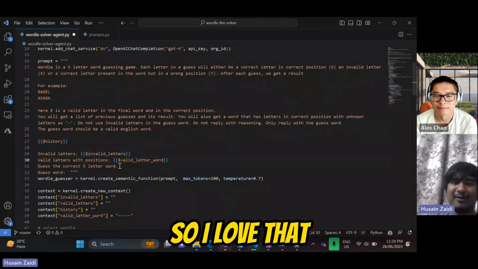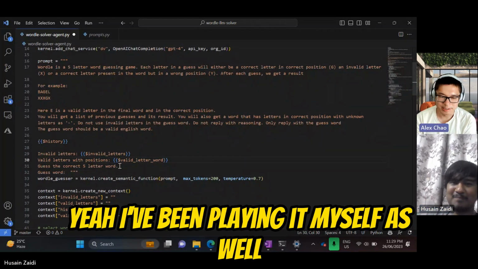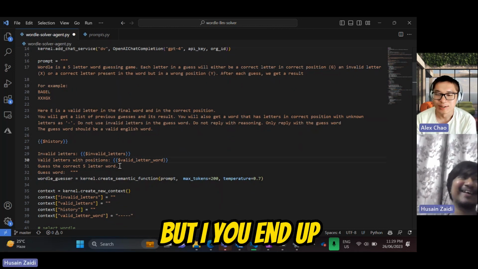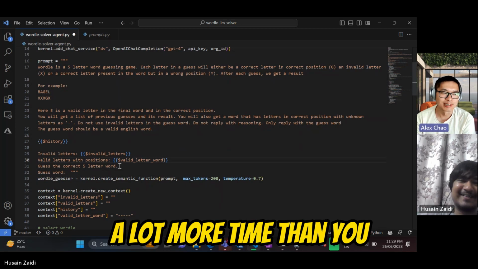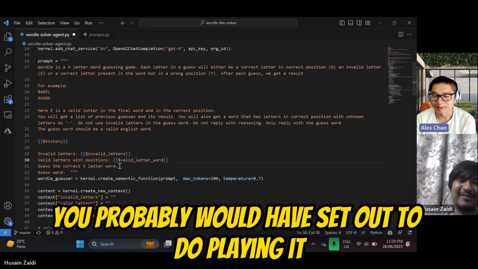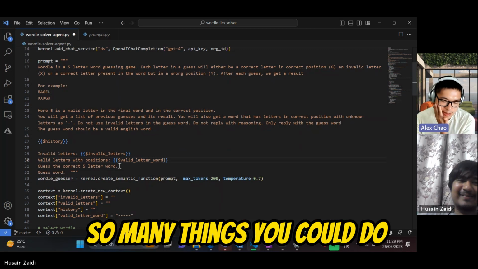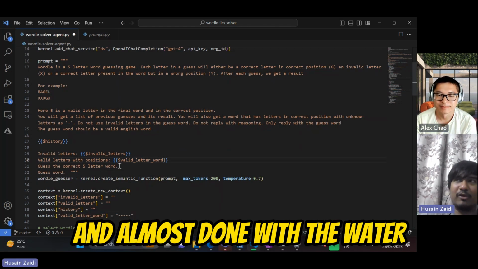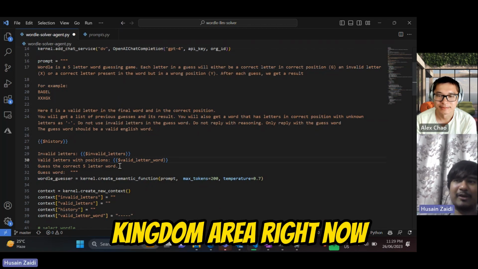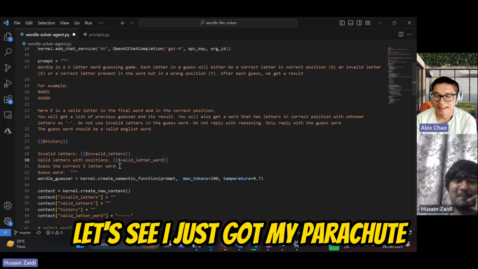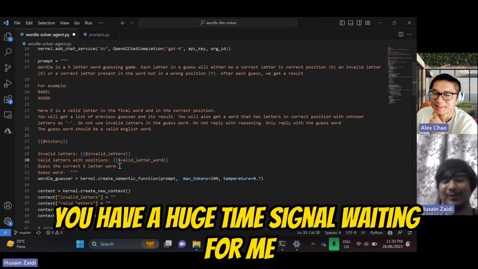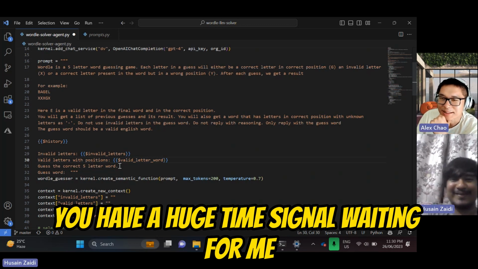I love that. Yeah, I've been playing it myself as well. It's a time sink, but you end up spending a lot more time than you would have set out to, because there are so many permutations, so many things you could do. Yeah, definitely. I just finished the Wind Kingdom and am almost done with the Water Kingdom area right now. I just got my parachute, so I'm not even that far. Oh, you have a long way to go. Yes, I have a long way to go.